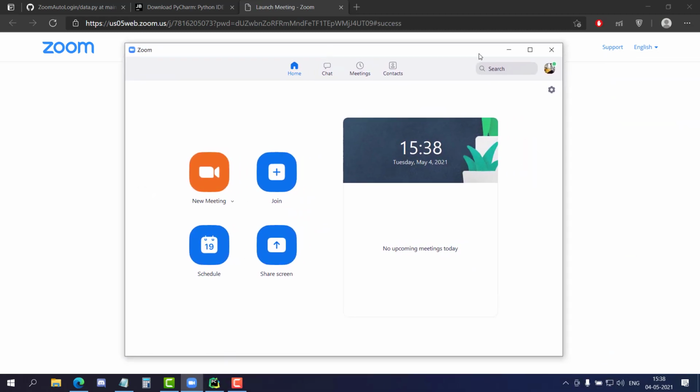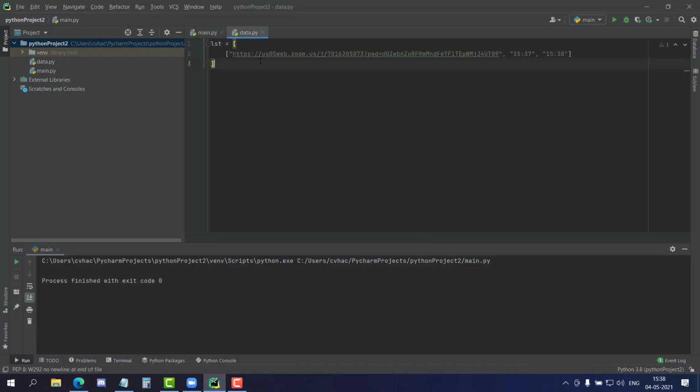So in this way, you can add a number of entries, a number of Zoom meeting links, in the data.py file. You can specify a starting time and an ending time as well. You just have to separate the entries with a comma, and that's it.